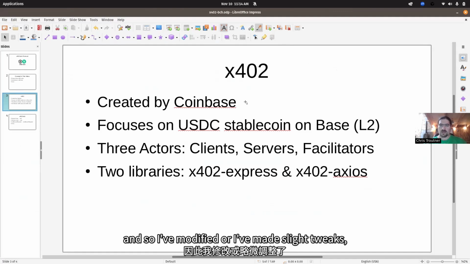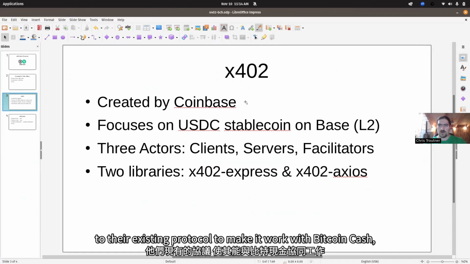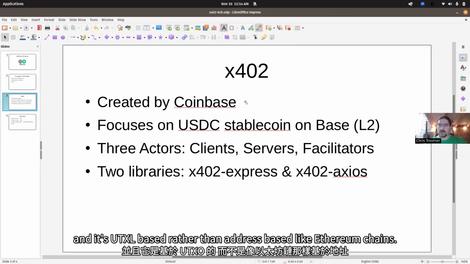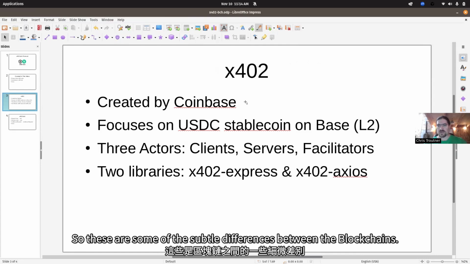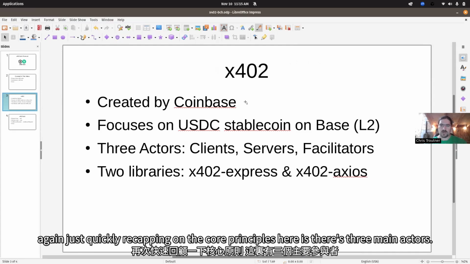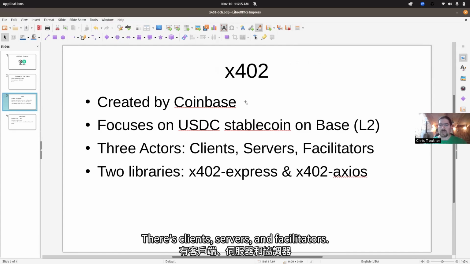And so I've made slight tweaks to their existing protocol to make it work with Bitcoin Cash, which is a layer 1 blockchain. And it's UTXO based rather than address based like Ethereum chains. So these are some of the subtle differences between the blockchains. The thing to keep in mind with x402, again, just quickly recapping on the core principles here, is there's three main actors. There's clients, servers, and facilitators.